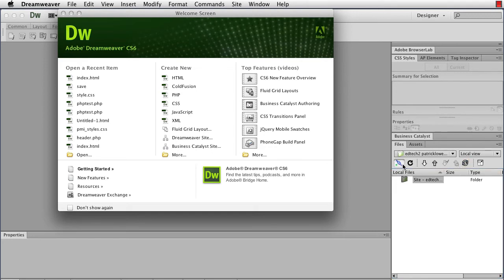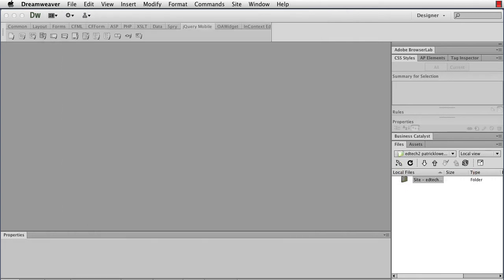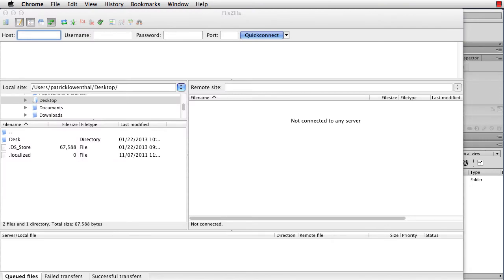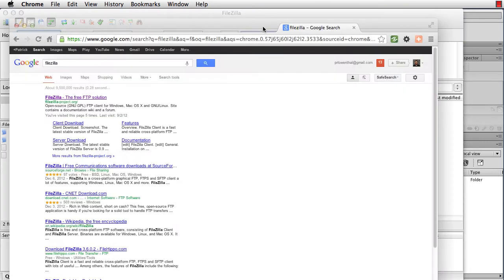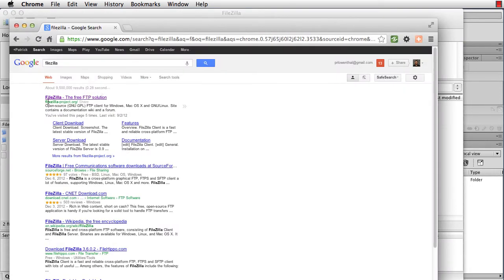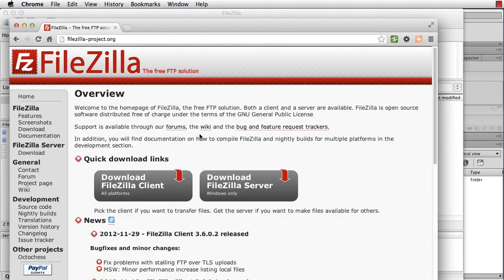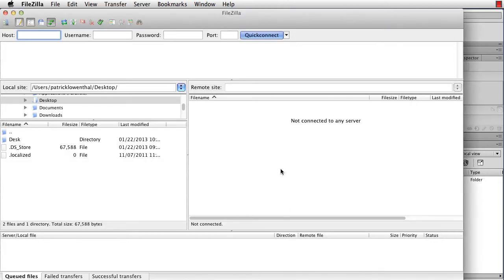So that looks great. So now let's take a look at FileZilla. Be aware that FileZilla is an open source application that you can download for free if you've never used it. So if I Google FileZilla, you'll find it here, FileZilla-project.org, and it is cross-platform, so it will work on PC or Mac, and so you can download that for free. And so when you open FileZilla, it looks like this.